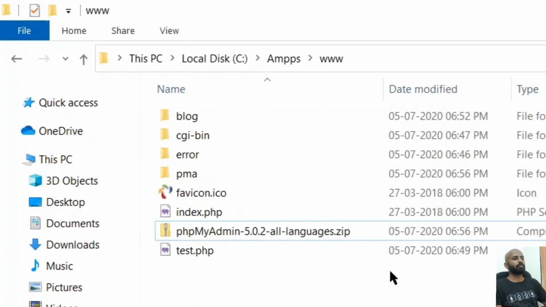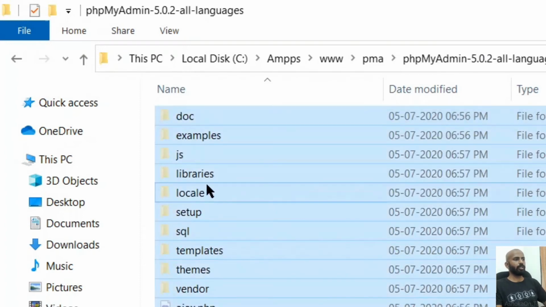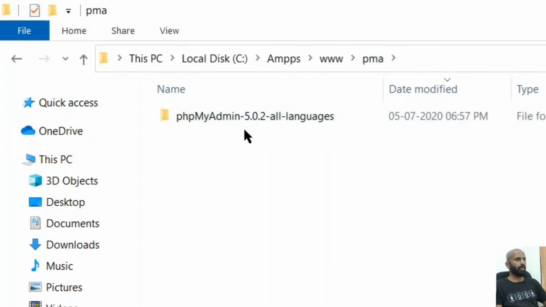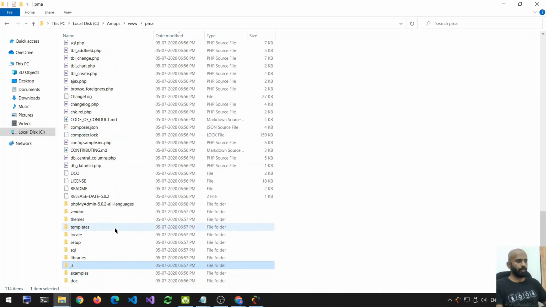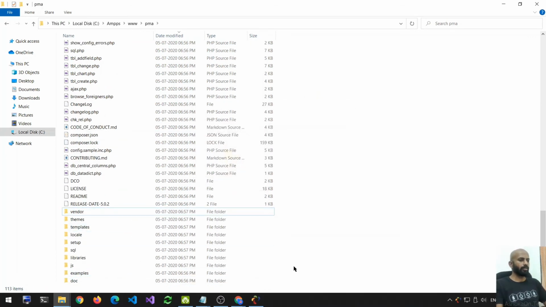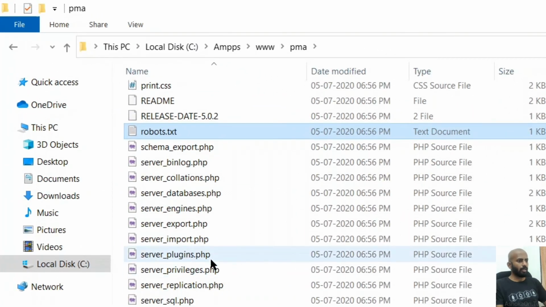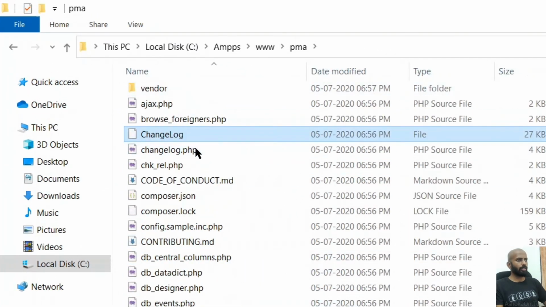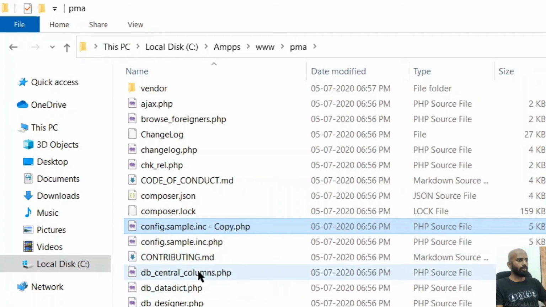Okay, it's extracted. Oh, I just need to cut all these files and put it here. Remove is always faster. And delete this folder which we don't need. And where is the configuration? Yeah, I think we need to rename this.